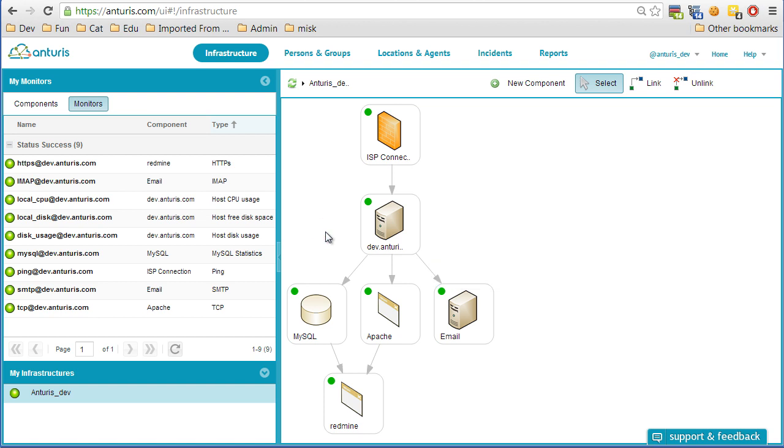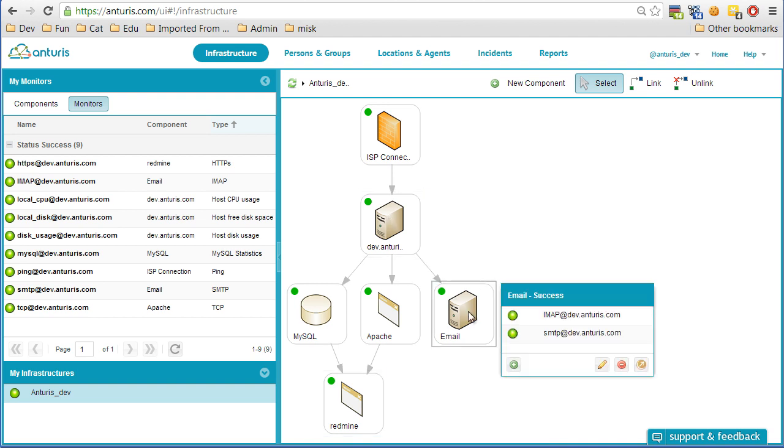We have an application used in the development of a software, which is dependent on the Apache web server and on the MySQL database. In addition, we have an internal email server that relies on a server elsewhere. All these components are monitored by monitors that correspond to servers. For example, the IMAP and the SMTP monitors are used to monitor emails in our office.